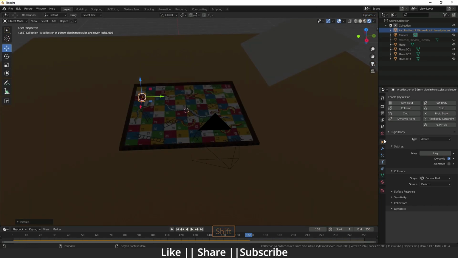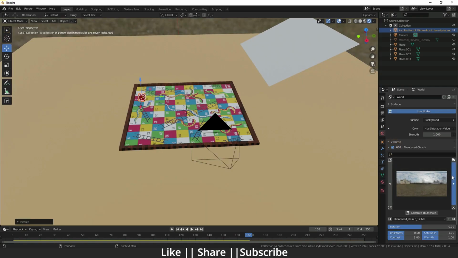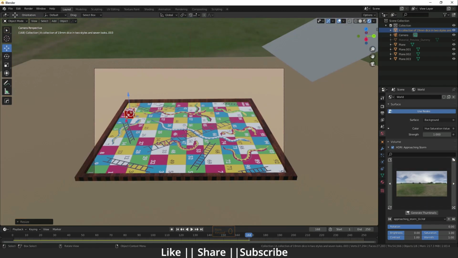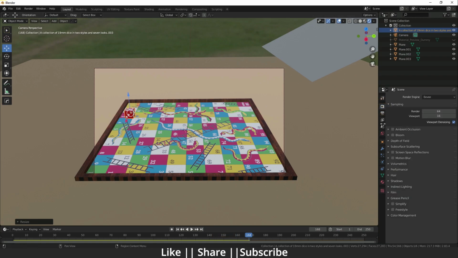and I will add one HDRI on it. So we can take any kind of HDRI. So I think that is fine. Yeah, and we will go to the render properties, and here I will enable the ambient occlusion, and here I will add the screen space reflection as well, and here I will enable the refraction as well. So now that's looking much better.